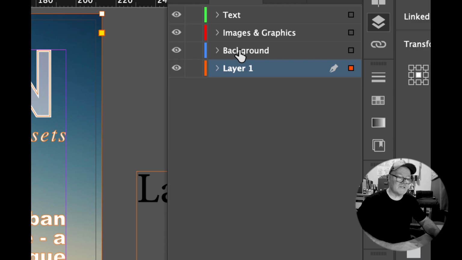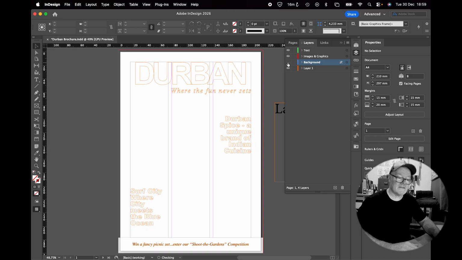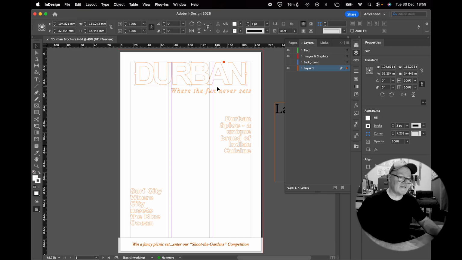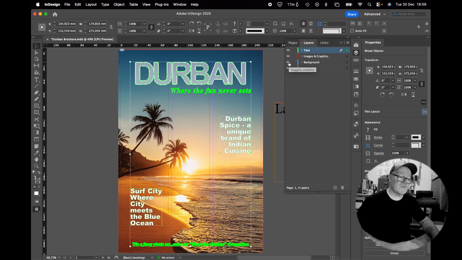To move this object to the background layer, I simply drag that little colored block up and drop it. That is now in the background layer, and if I hide that background layer, I can see that, yes, indeed, that's where it is. I'm going to hide it temporarily so that I can select other stuff. There's all this text here. I'm holding down Shift, selecting the strapline, the story titles, and this Win a Fancy Picnic as well. That's all text. So I've selected it all, and then I'm going to drag the red box up to the text layer. Now if I show my background and text layer, I'm seeing that stuff.